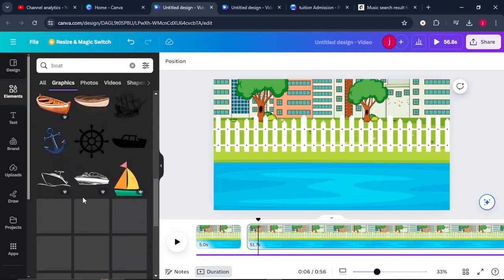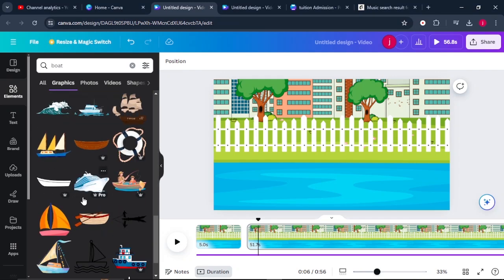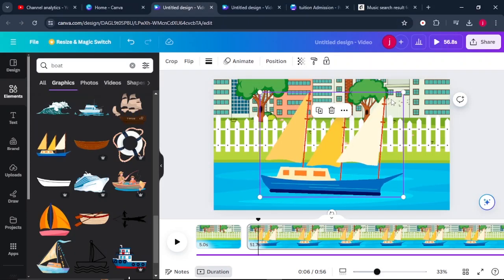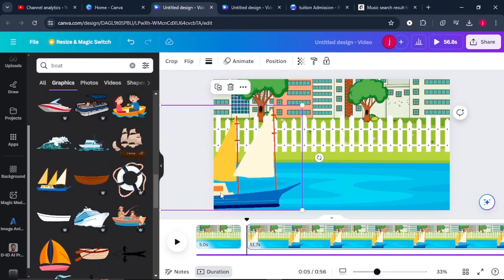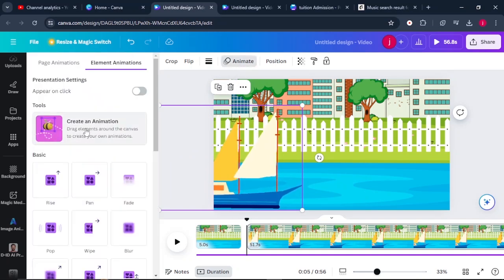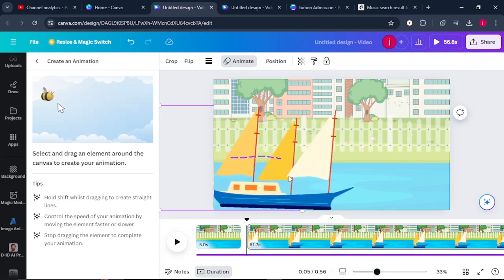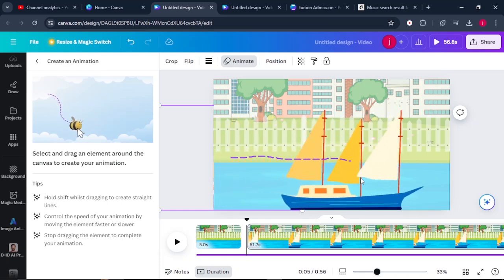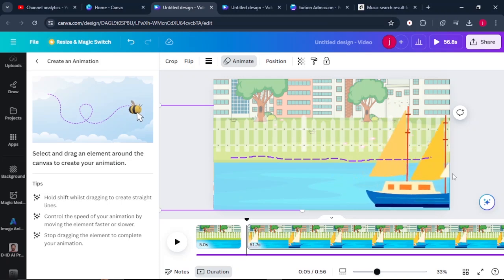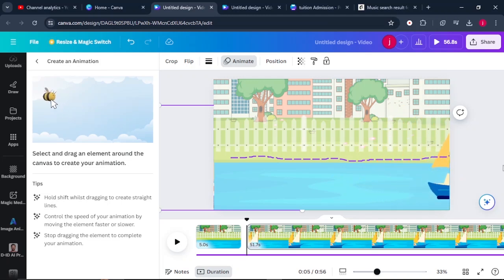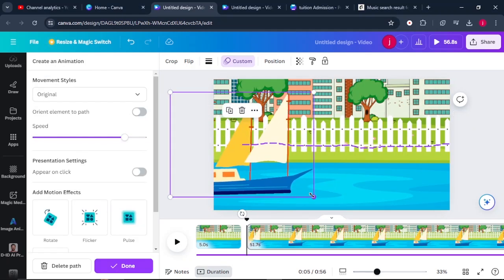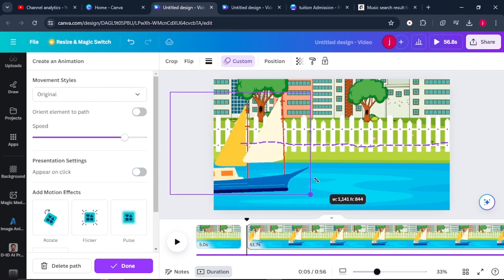As you can see, there are a lot of boats when we scroll down to the bottom. Okay, so I think I'll go with this one. So I'll place the boat here where it's being introduced. And from there, while it is still selected, I'll come to where it says animate, and I'll click on create an animation. Then I will hold the boat like this. Then I will draw a straight line for my boat up to that side. Place my boat there, and I can resize the boat like that.